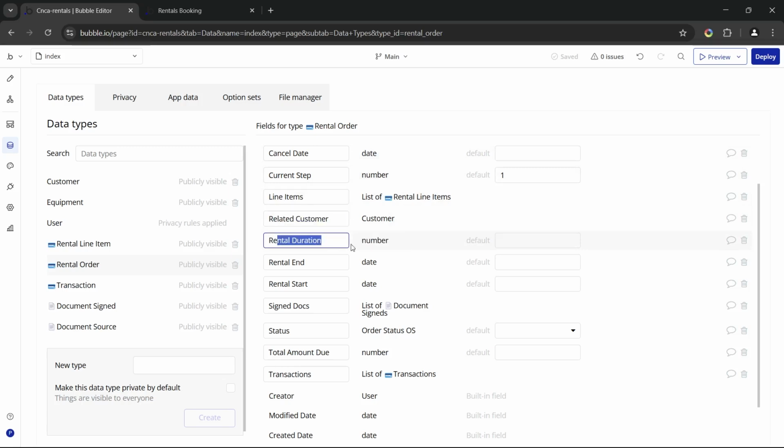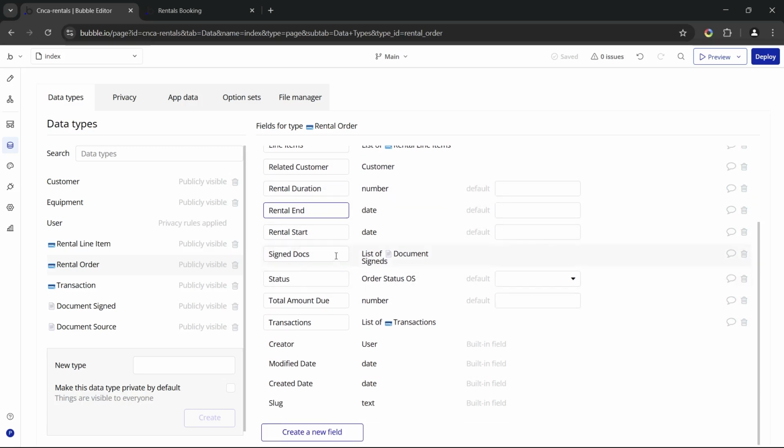The rental duration, this is going to be in terms of hours. It's just going to help us with our math and displaying start and end times. We also have separate date fields for the start and end. This gives us a bit of flexibility to have these three details here. We have a relationship to all of the signed documents as a list field here, so that we have easy access to that paperwork without having to search the entire table.